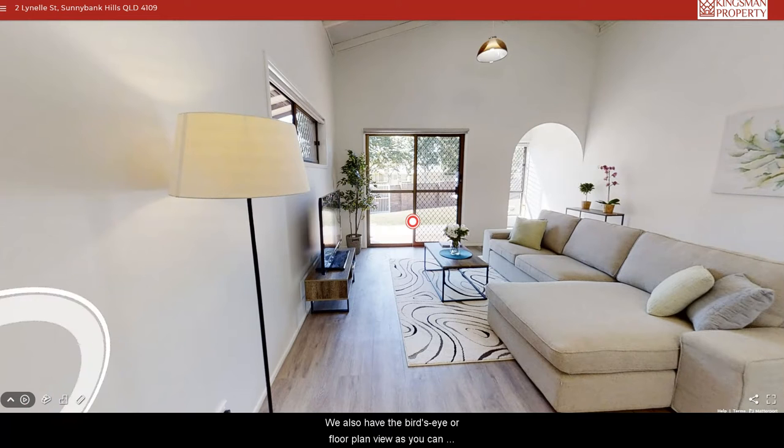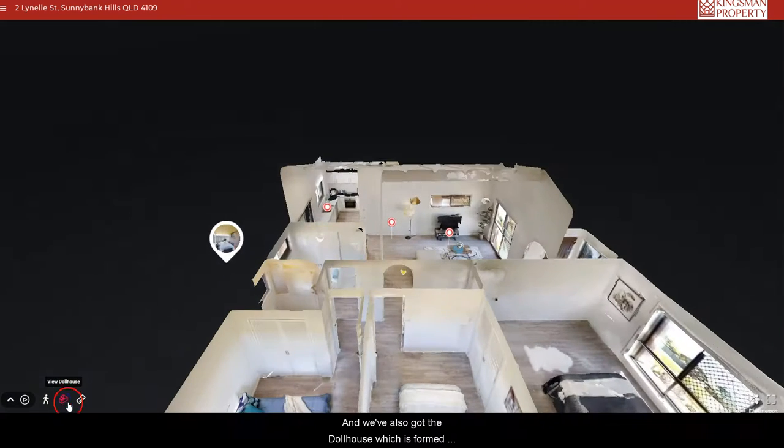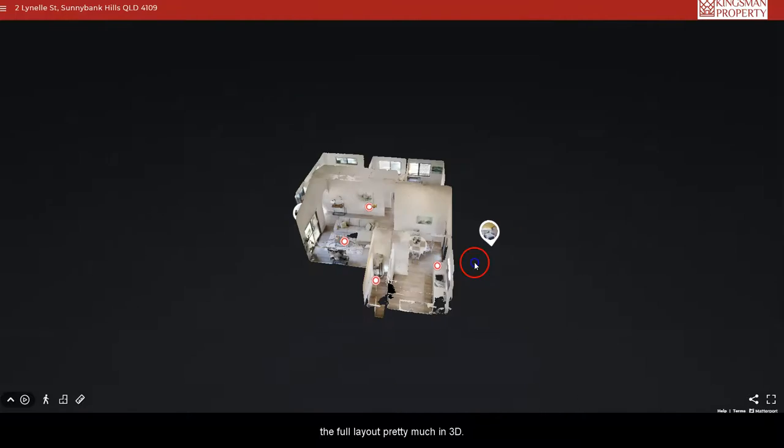We also have the bird's eye or floor plan view. As you can see here, we're looking at it from straight above. And we've also got the dollhouse, which is formed from the 3D scan. So we can have a look around at the full layout pretty much in 3D.